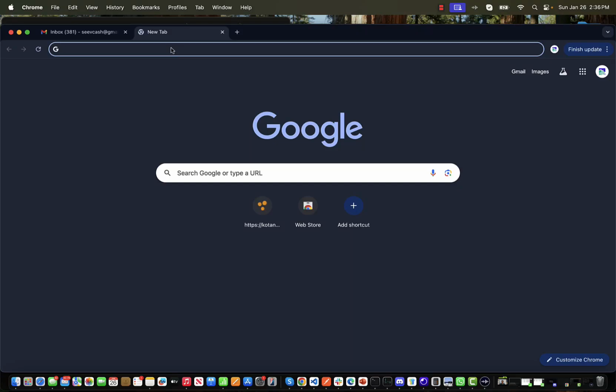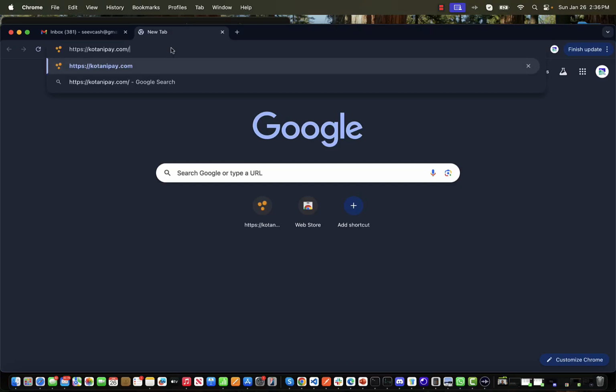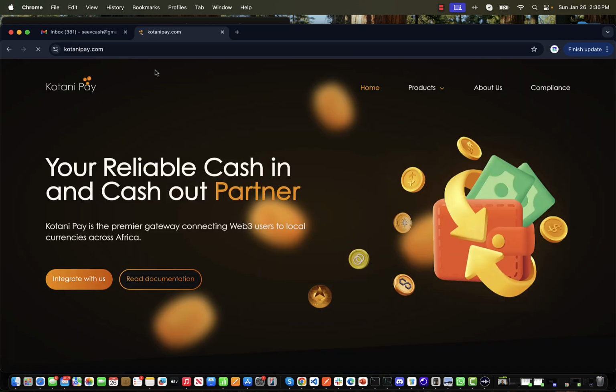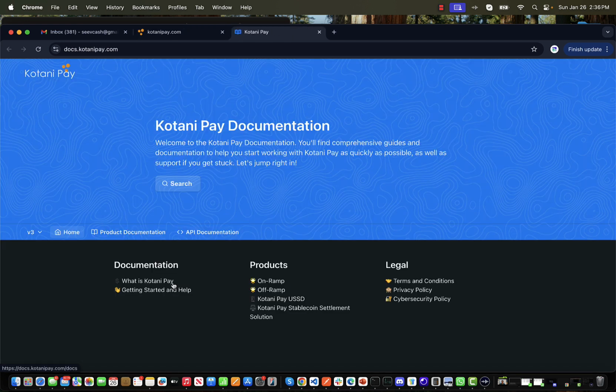Okay, so let's get started by creating an integrator account on Kotani Pay APIs. All right, I would go to kotanipay.com or docs.kotanipay.com. In this first banner on kotanipay.com, I can see read documentation. I'll click on that to access the Kotani Pay documentation site.